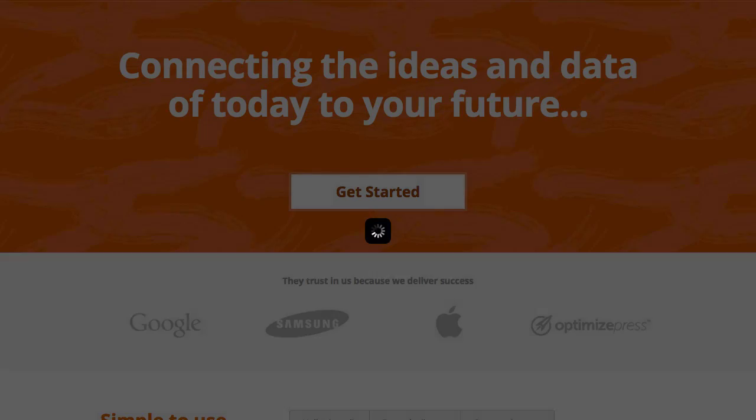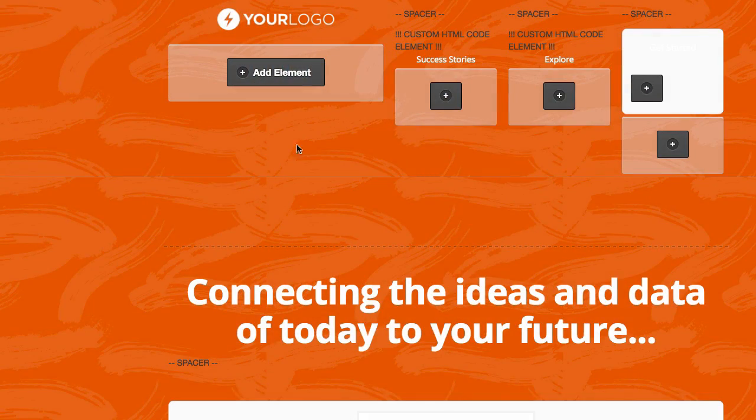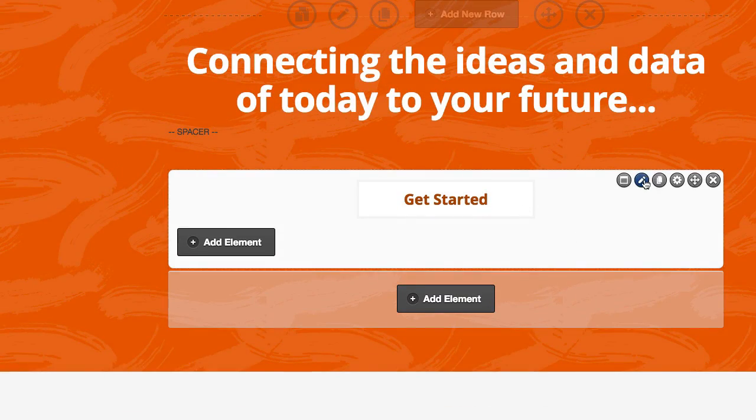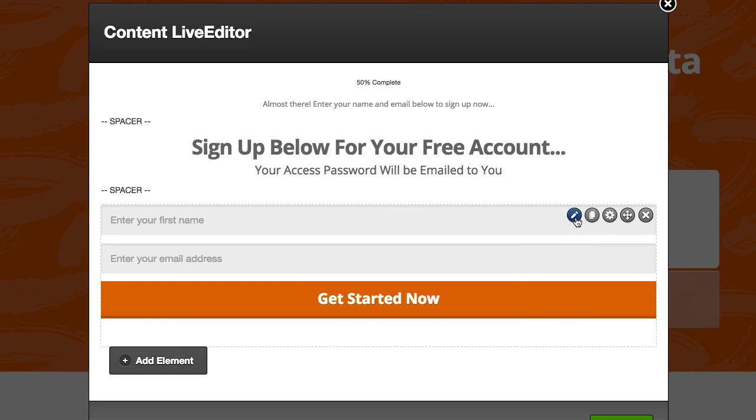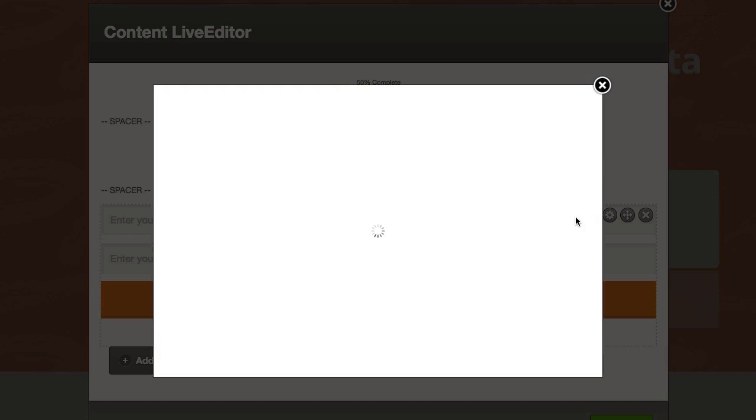So if we open up the live editor here and we'll scroll down, we'll go to the overlay optimizer, we'll open up the element. Inside here is the default opt-in form that's added for this. We're going to edit that form.